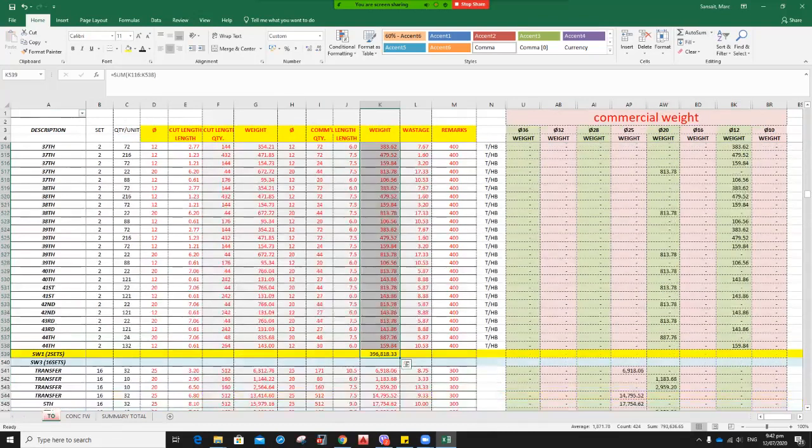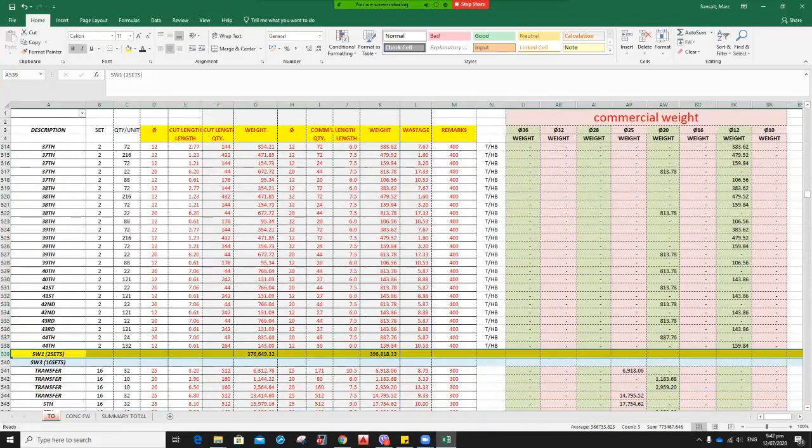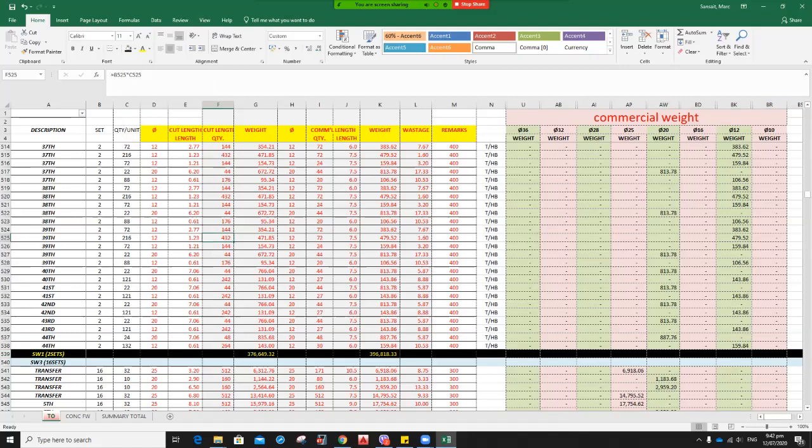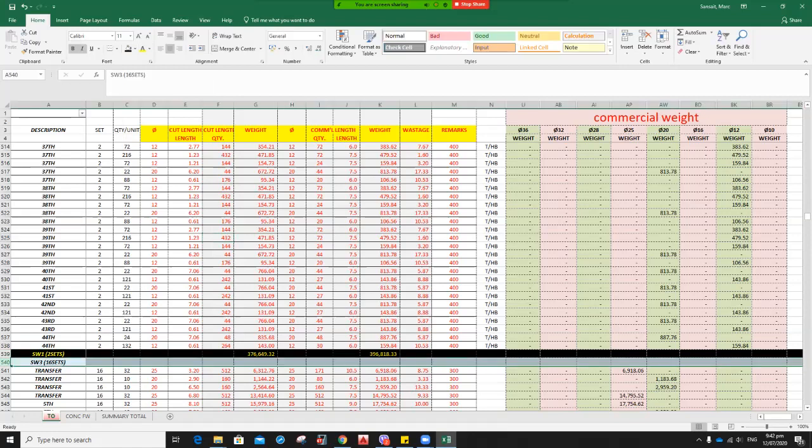So this should be black, like earlier. This should be black. And this is yellow. Okay. Now we will do the same for shear wall 3. Before that, let's finish this first, so we are organized.